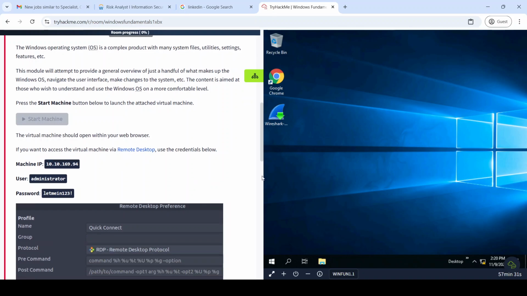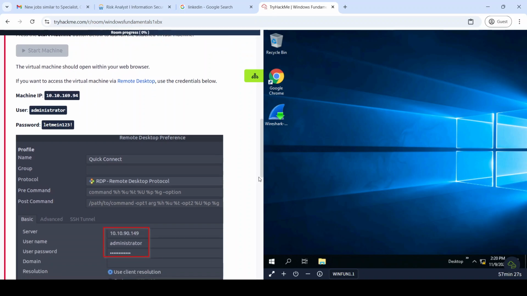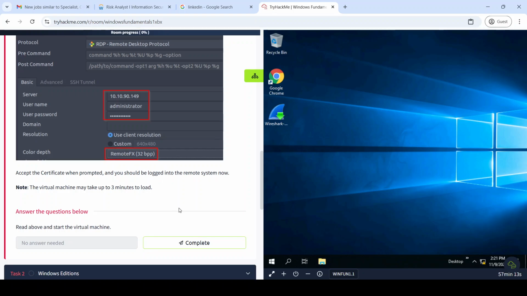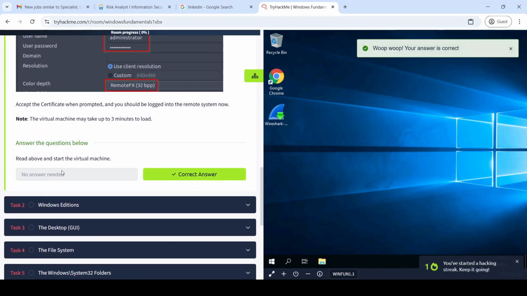Now we have a split screen presented here. The virtual machine should open in your web browser. If you want to access the virtual machine by remote desktop, use the credentials below, which are the credentials if you want to do a remote desktop setting in there. Accept the credentials when prompted, and then you should be logged into the remote system. Note, the virtual machine may take up to 3 minutes to load. So let's click on complete.